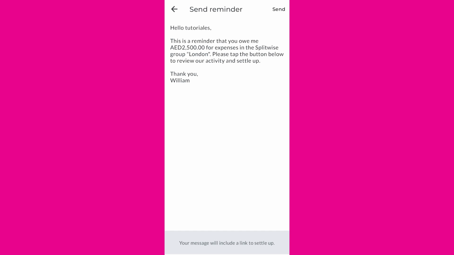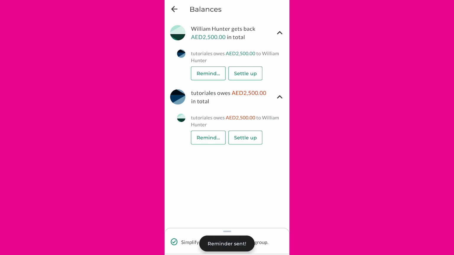So there we go. This is the template, and then just click here on the top right on send, and now we have sent them a reminder. So that is how you send a reminder in Splitwise.